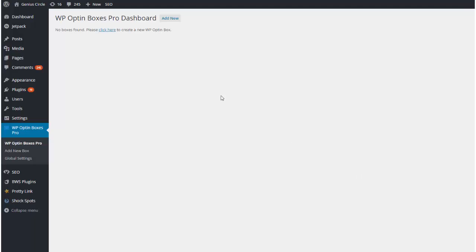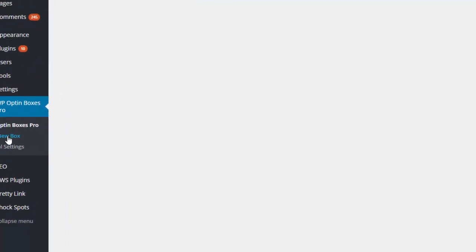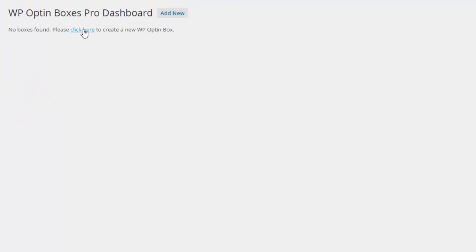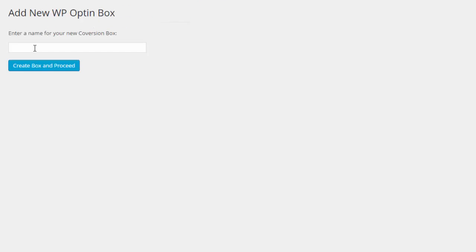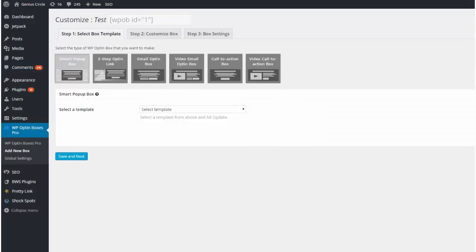So right now, as you can see, I don't have anything set up. This is a brand new installation. So once you've installed the plugin, you can either add a brand new box by clicking on add new box there, or there, or there. So the first step is to name your box. You can always edit this later on.